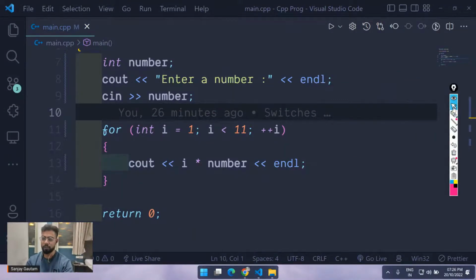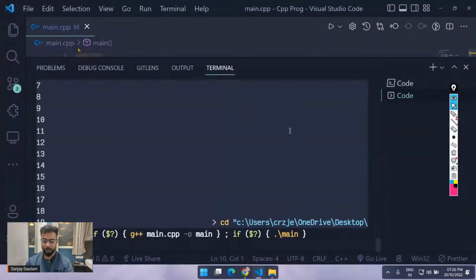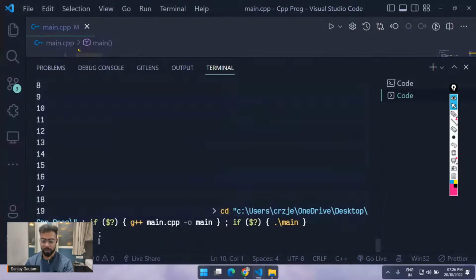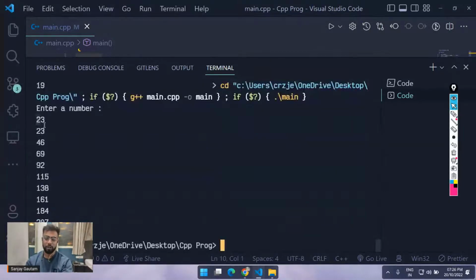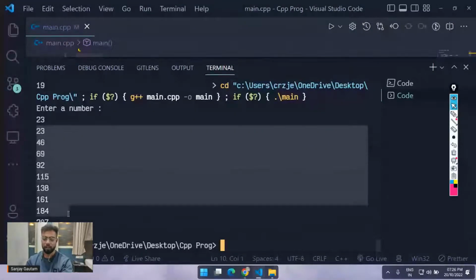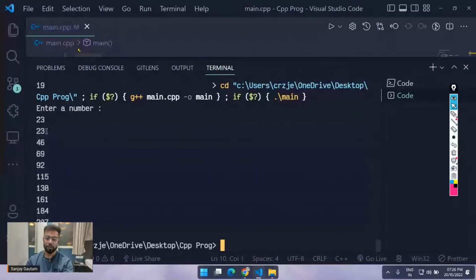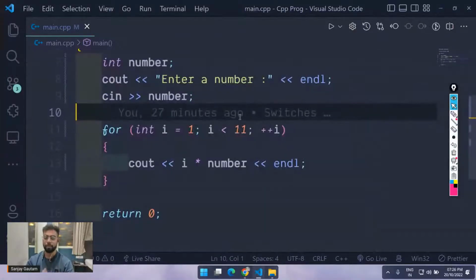So by using this, we can basically print a mathematical multiplication table for any number. So let me put here, enter a number. Let's put 23 and press enter. See, I just got the table of 23. So 23, 46, 69, 92, 115 and till 230. By this, you can basically print a proper mathematical table here.